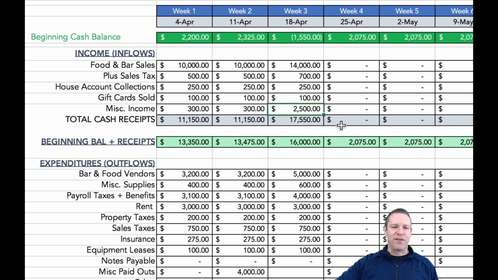And then I have $2,500 for miscellaneous income. Maybe someone rented your place out or you have a catering event, anything like that. You can predict that.